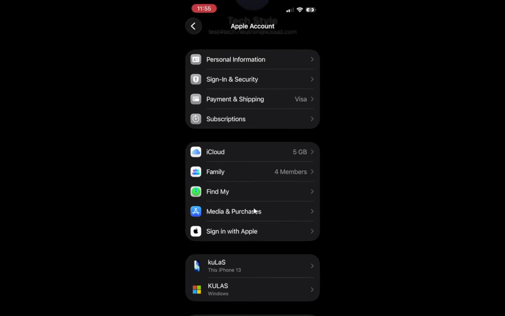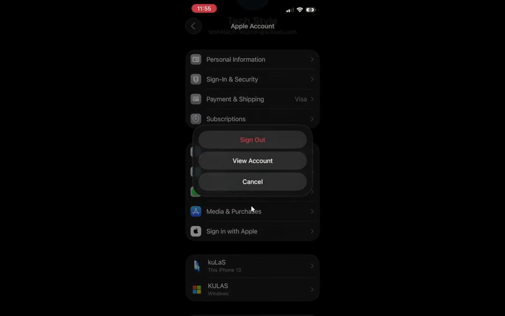From there, tap Media and Purchases. This option is usually located a bit lower in the list. It allows you to manage your media settings and purchase history. Tapping this will direct you to the area where you can view and adjust your account details related to media services like Apple Music and the App Store. This step matters because it leads you closer to changing your country settings, which directly impacts your media experience.